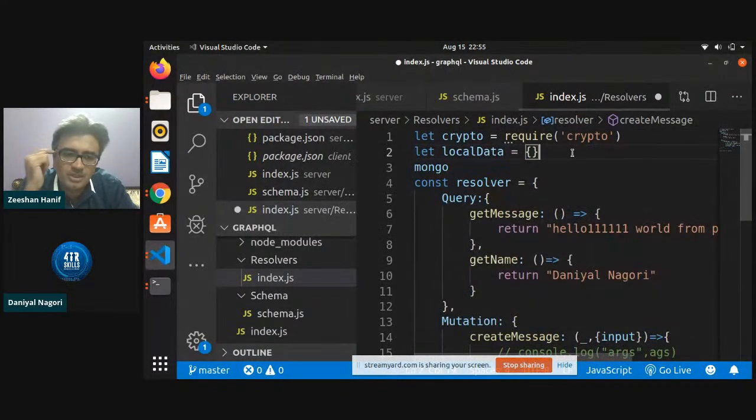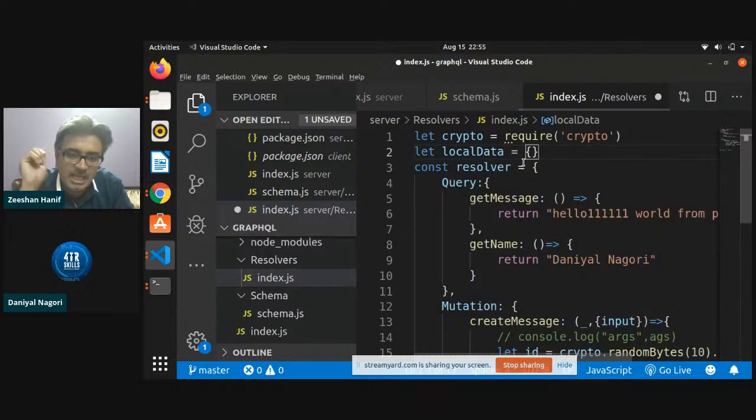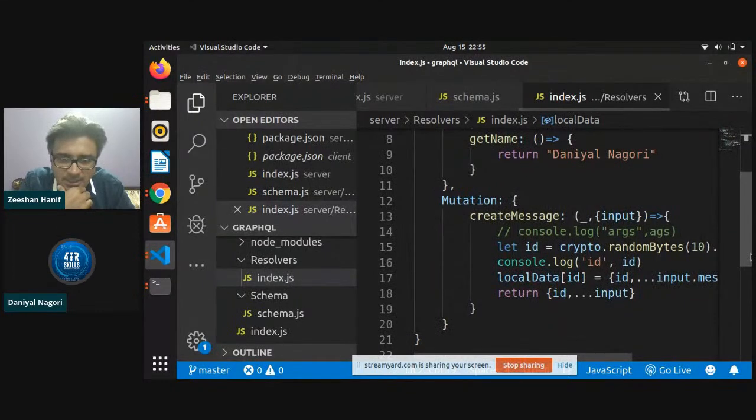So you are saying that from the Apollo client, the user will call create message in the mutation, send the message and the data, and that data will arrive in input. So input will be filled with the data from the client, and the next four lines are creating an object and storing it in a local data variable. Am I right? Exactly. Yes, exactly. Okay.